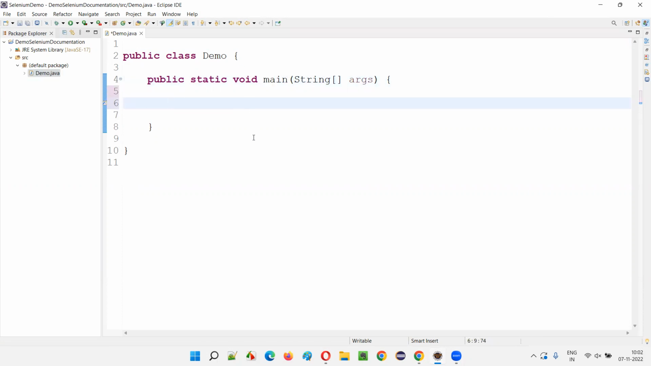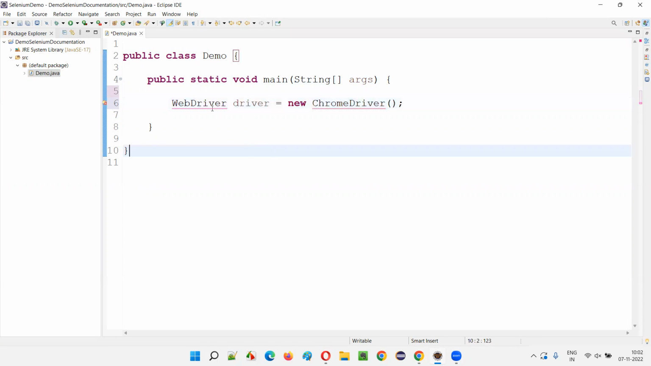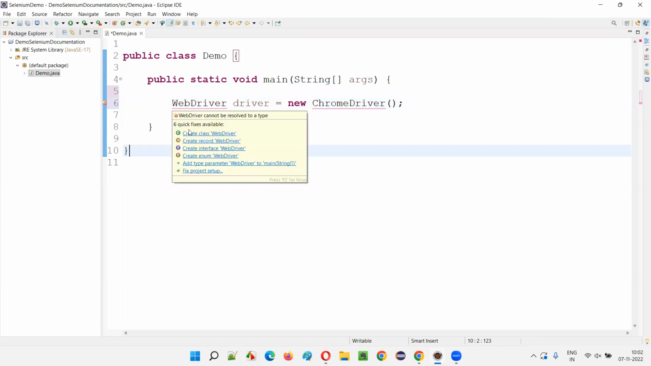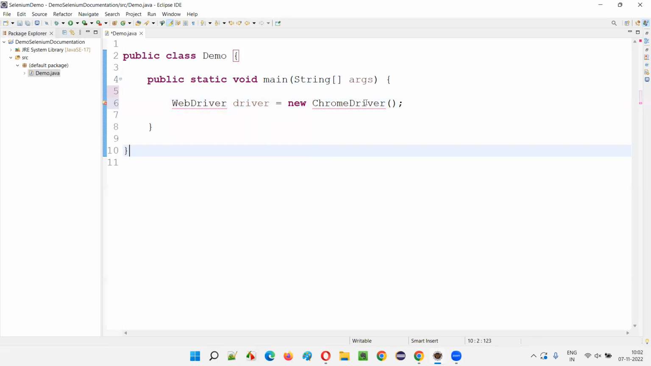So how to write the Selenium automation code? WebDriver driver = new ChromeDriver(). Now hover the mouse on WebDriver and see that you will not be able to import this WebDriver interface or ChromeDriver class because the Selenium library is not configured yet in this project. By default, when you create this project, it comes with the Java library, but it will not contain the Selenium library.